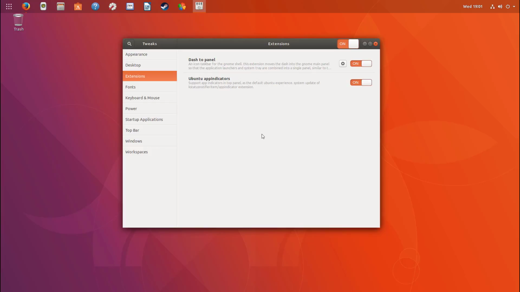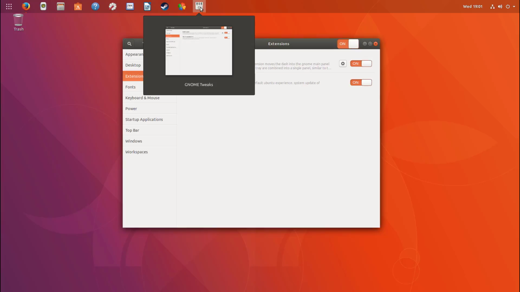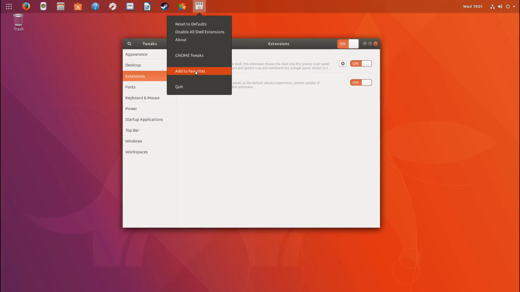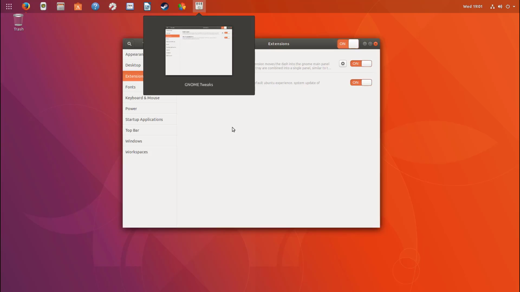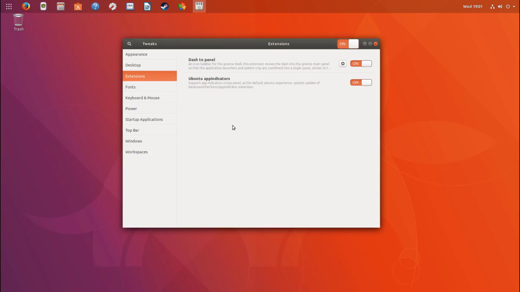Before we go on with our next extension, I'm going to go ahead and just save or change the settings here for the tweak so it remains on the dock for me. So I'll just right click and add to favorites. This way I don't have to keep going into the launcher and finding the app and launching it from there.